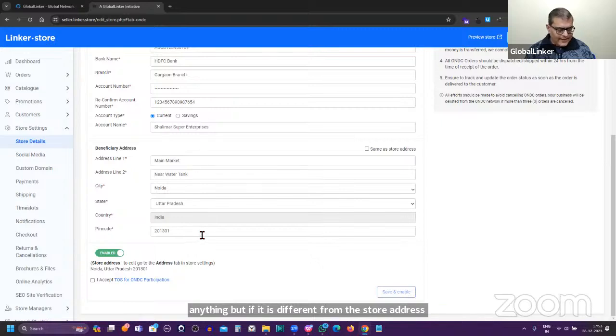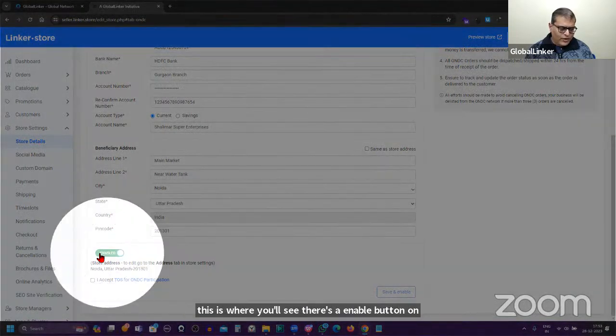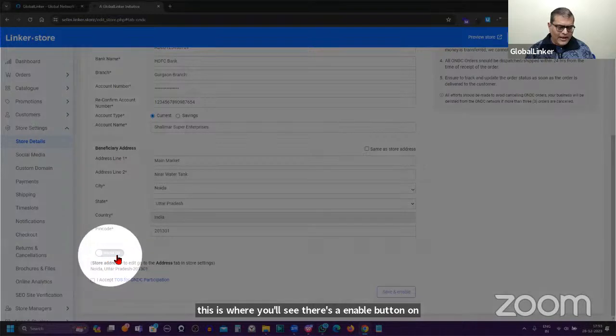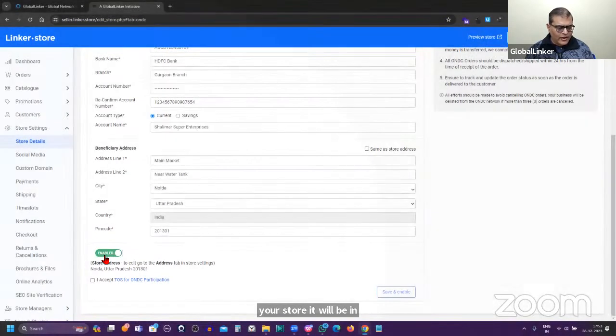After inputting the address, you have to scroll down and this is where you'll see there's an enable button on your store. It will be in this state, so it will be like this, disabled. You have to click on that and click on enable. Now, this is a very common miss that we have noticed: many people, when they are going through this process, forget clicking on this button. So when you are doing that, just ensure that you're clicking on this button, because what they do is they just fill in the details and then they click on save and enable and then they move ahead.